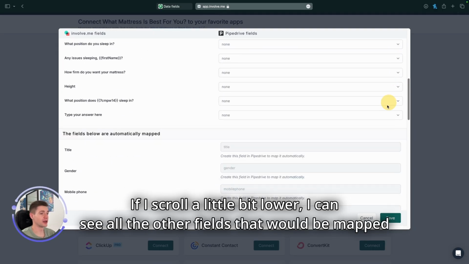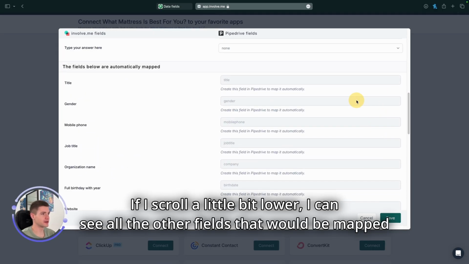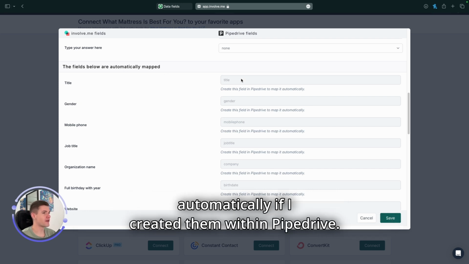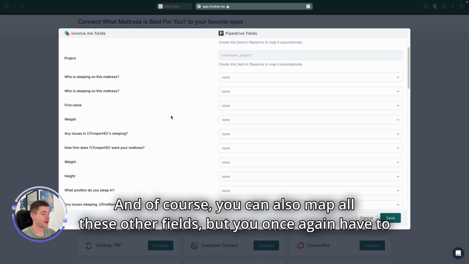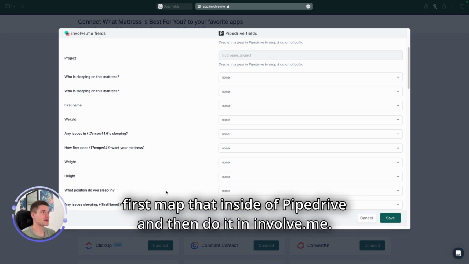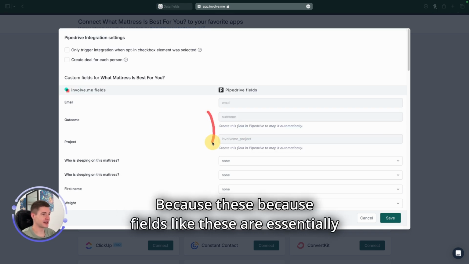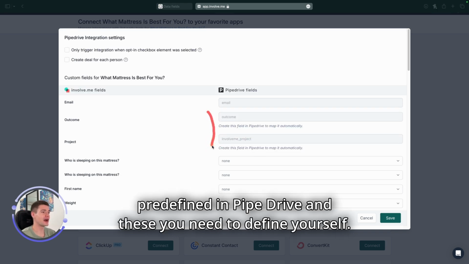If I scroll a little bit lower, I can see all the other fields that would be mapped automatically if I created them within Pipedrive. And of course, you can also map all these other fields, but you once again have to first map that inside of Pipedrive and then do it in Involve Me. Because fields like these are essentially predefined in Pipedrive, and these you need to define yourself.